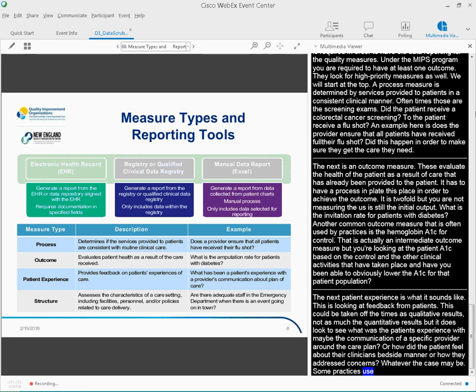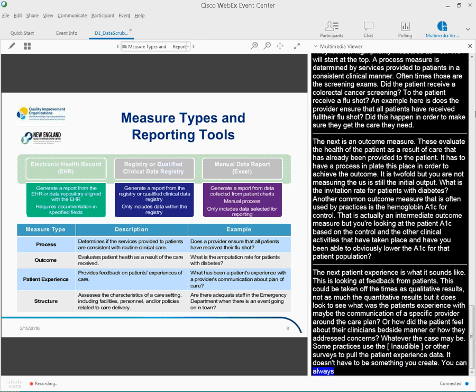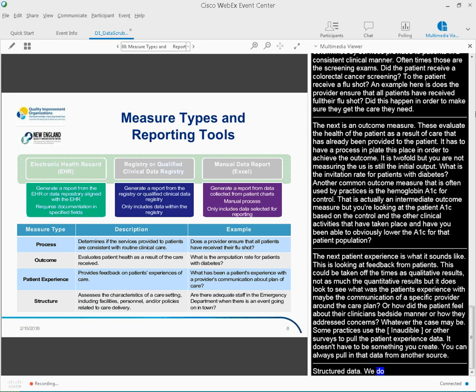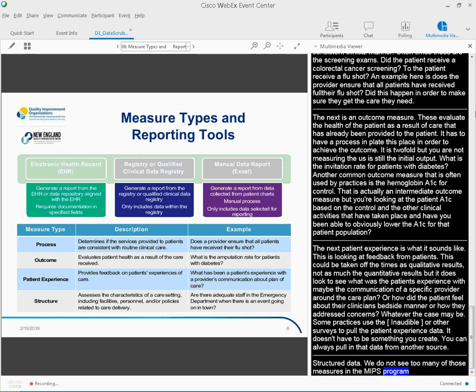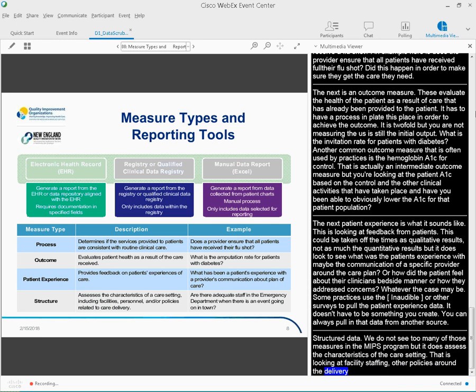You can always pull in that data from another source. Structure data, we don't see too many of those measures in the MIPS program, but that does assess the characteristics of a care setting. So that's looking at facility staffing, other policies around the delivery of care. An example would be, are there adequate staff in the emergency department when there's an event going on in town? So did the staff cover the fair adequately? That's just an example, giving you some ideas around what those measures might look like.